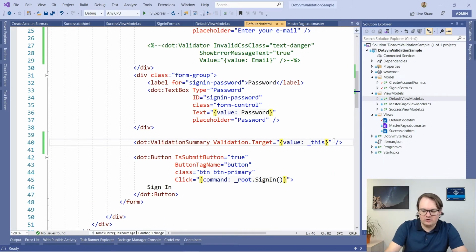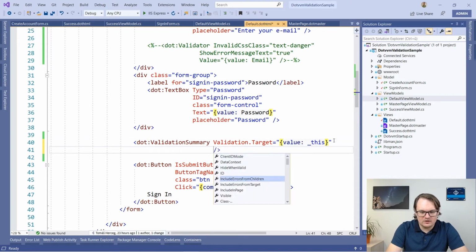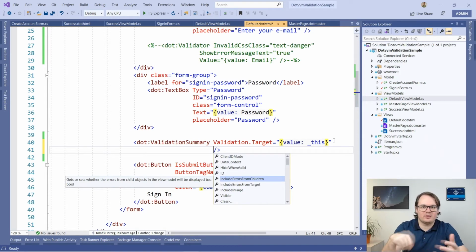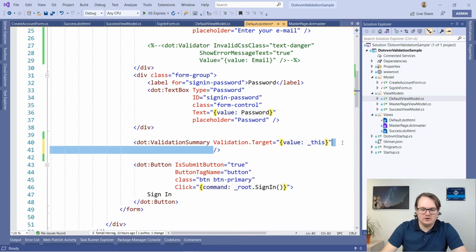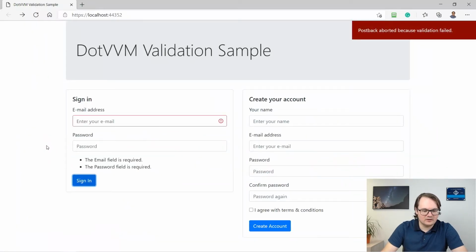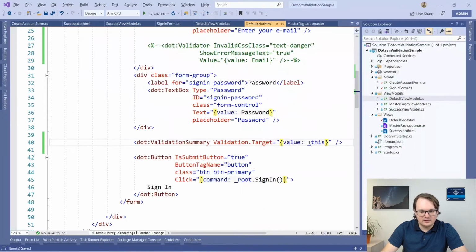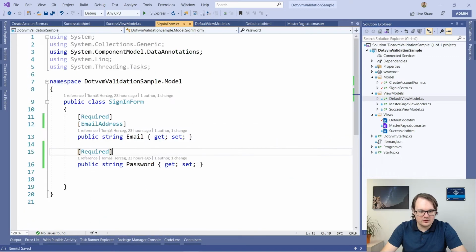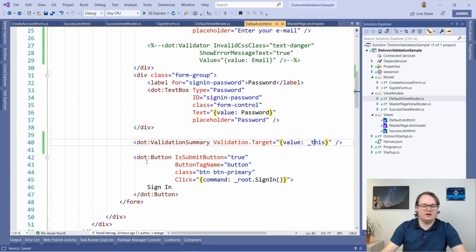If you wanted to visit child objects, you can say IncludeErrorsFromChildren, but by default it's false because there can be some performance issues if your view model is really large and contains a lot of information. So that's why you need to set this explicitly. So let's try it. And you can see that this displays all the error messages in the sign-in form. So it goes through these two properties and displays the validation errors.